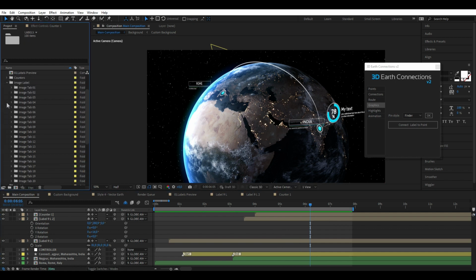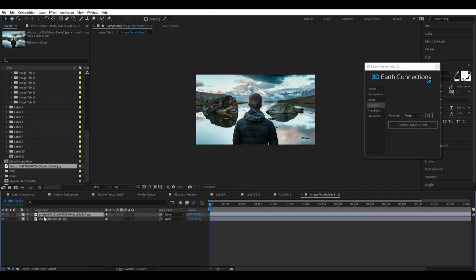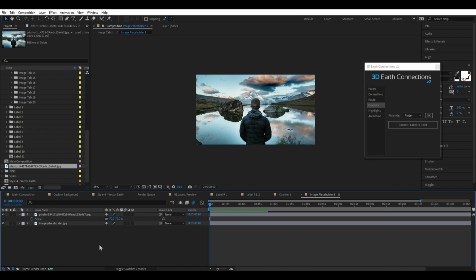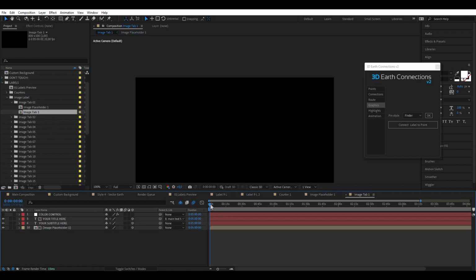The folder Image Labels contains 20 already duplicated image labels. Go to the folder called Image Tab 1, and open the Image Placeholder 1 composition. Place your image or video here. Now open the Image Tab 1 composition, and replace the existing text and description.